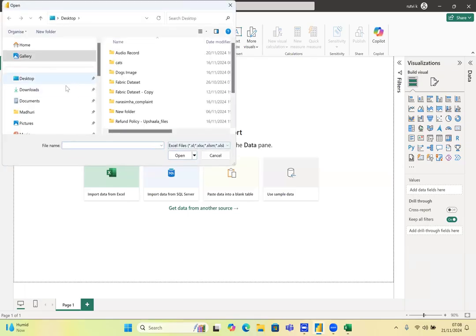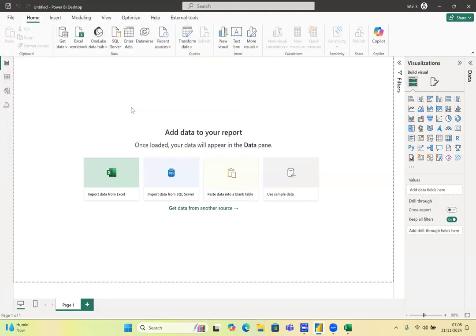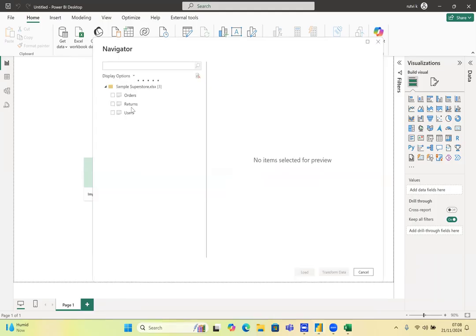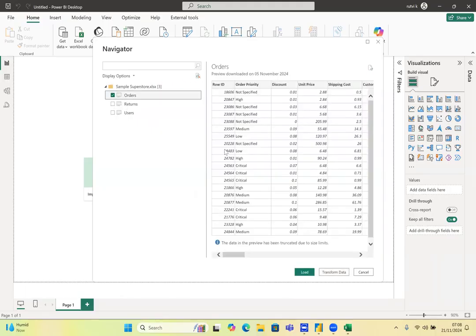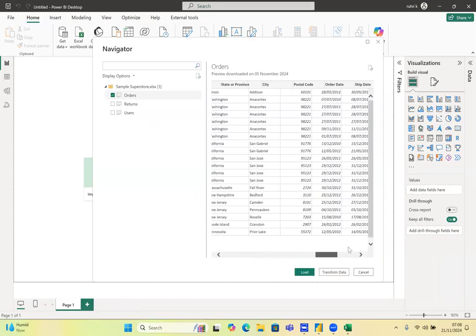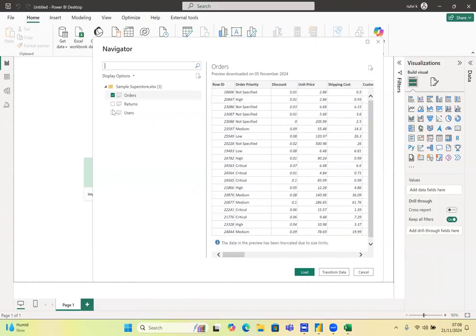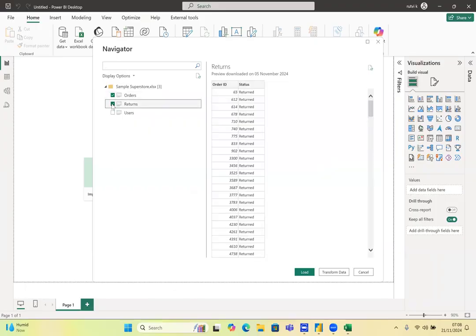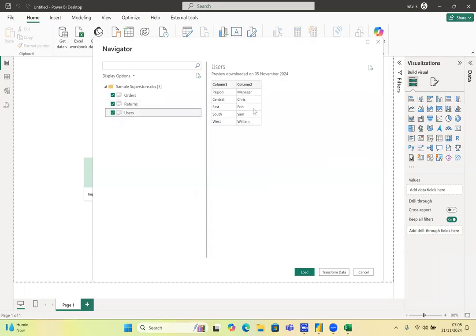It will ask to connect to your sample superstore, which is stored in the Excel file. Now see here, each and every sheet is converted into a table in Power BI. This is your orders table, where you can explore the data, see the columns, and view the data. Then the returns table, and if you want to import the users table also, you can do that.